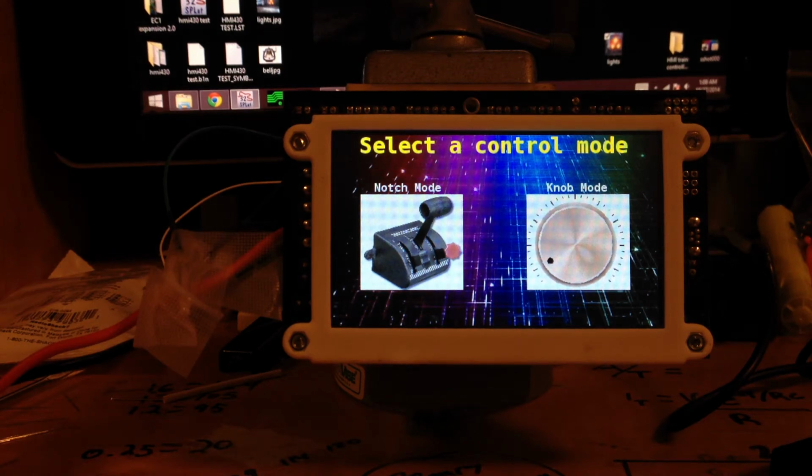Okay, so here is the very first program written by me for the touchscreen controls for possibly a locomotive. As you can see, I've set it up where you can maybe select different control modes. Right now I only have programmed notch mode, which is just going to be 8 notches like a standard locomotive.